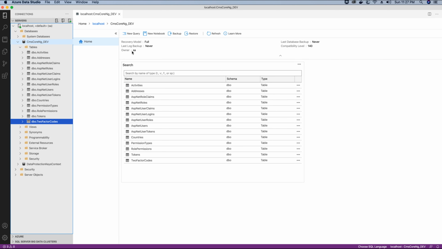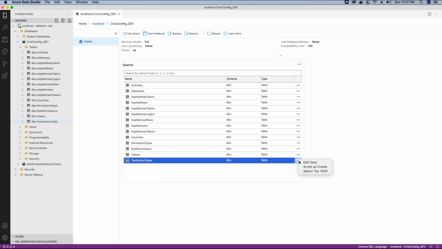Once you go to the option manage, you will see the list of tables over here. You will select the table that you want to create the script for. In this specific scenario, I want to create the script for two-factor codes because this is the table that I want to create in production. Here you will see these three dots. You will click edit data. You will have the option script as create and select top 1000. In my case, I'm going to select script as create because I need to create this table.